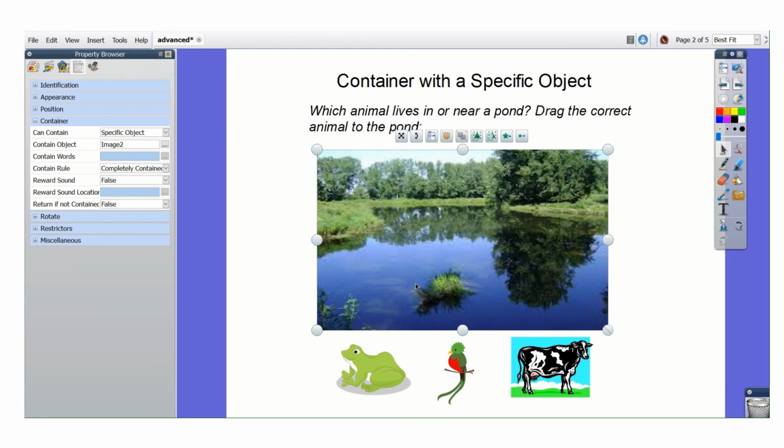So now the answer area has that information as to how to make that decision. Now, contains words, that's for multiple, so that's disabled. Completely contained, that's a good idea. Keep that, because that means when this object is dragged in, it has to be all the way in and not like partially dragged in. It's got to be all the way in.